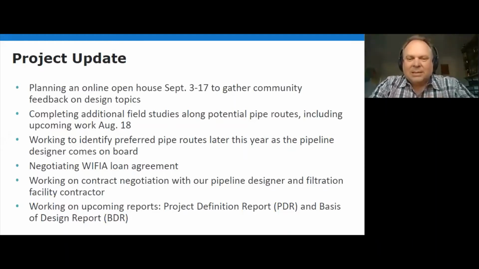looking at details of getting information about potential pipeline routes, and there'll be some additional work going on in this coming week related to that. So we're still doing surveys, environmental surveys, topographic surveys, and looking at lots of different elements there. We're working to identify those preferred pipe routes, so we can narrow it down to just one route that we'll be designing and be able to provide details for our design firm, which will be coming on board later this fall.